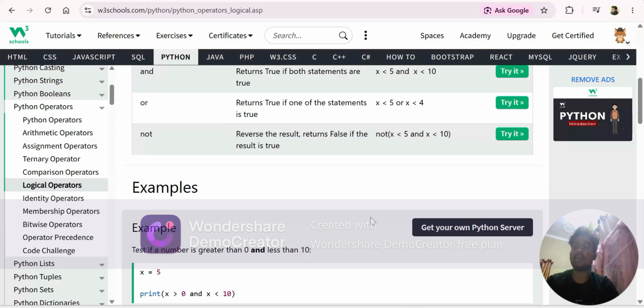So these are the logical operators which will be used very frequently with the loop system and with if and else conditions.